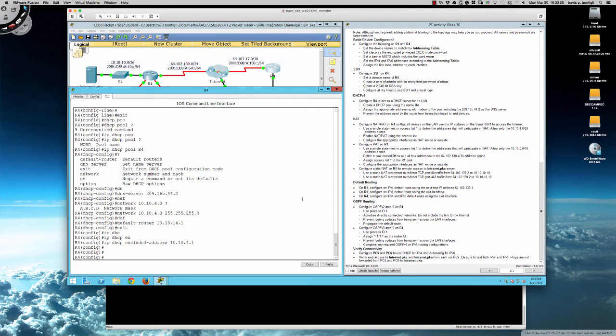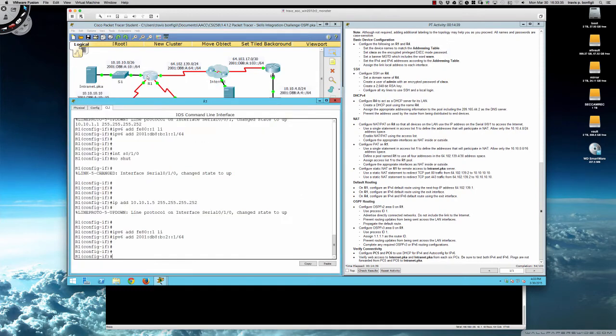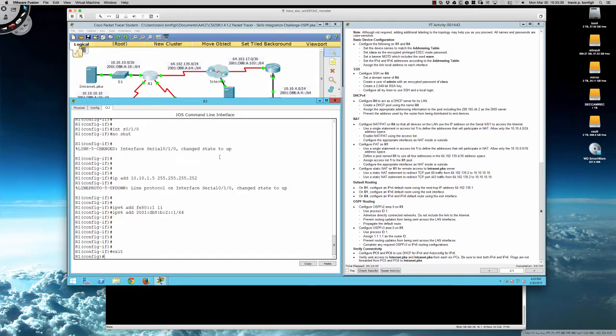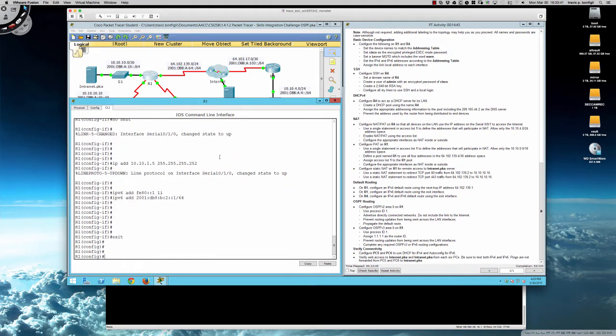All right, so let's go ahead. I'm going to jump down to the OSPF routing section, and we're going to knock that out right now. So configure OSPFv2 area 0 on R1. So we're going to step back over here to R1. I'm going to say exit. We're going to say this is OSPFv2, so router ospf, and the process ID should be 1.